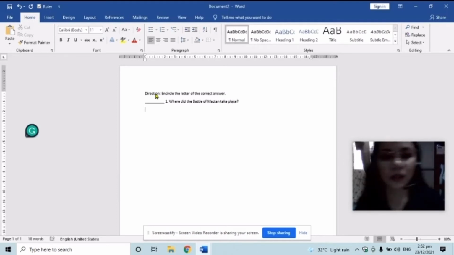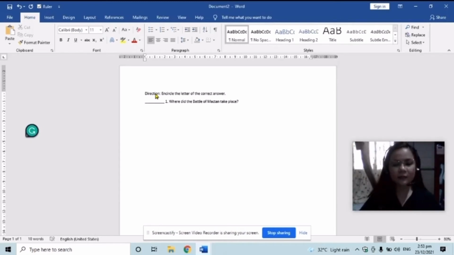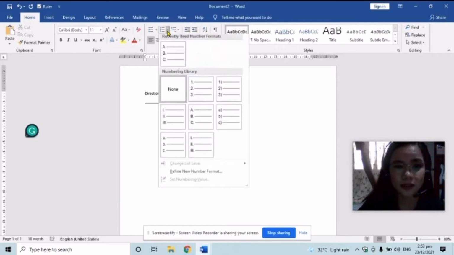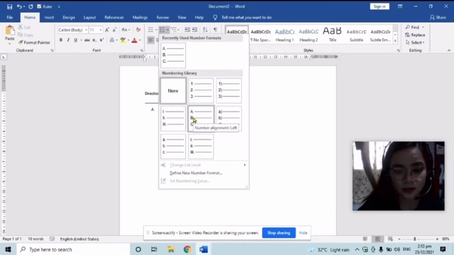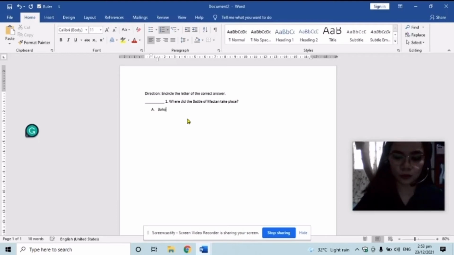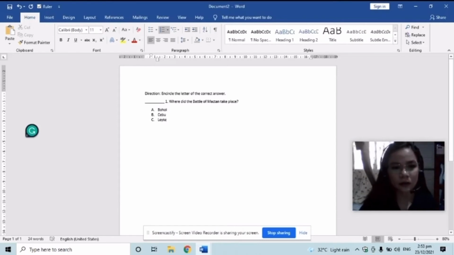Okay, since this is a multiple choice type formative assessment, we will be adding numbers or letters here for the choices. So let's go to this set of commands. Let's click this numbering, and I'll be choosing this capital letters alignment. And here are my choices: Bohol, Cebu, and Leyte. And I have an item already here.